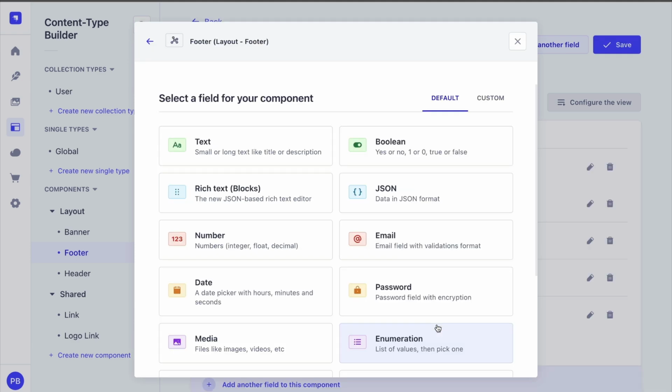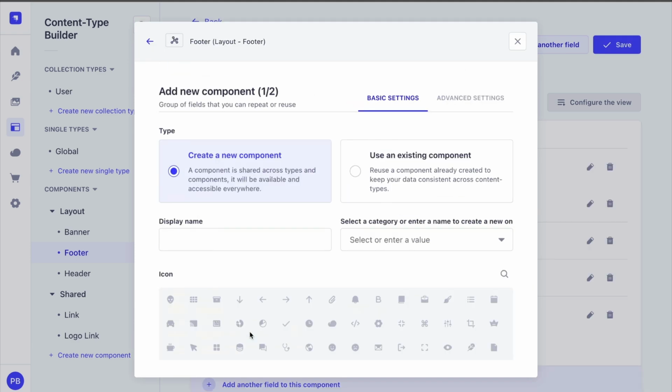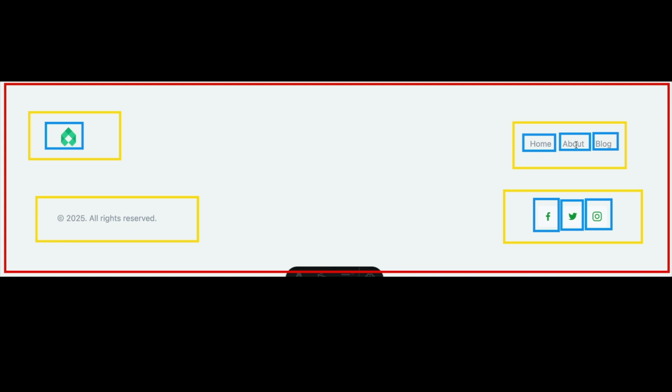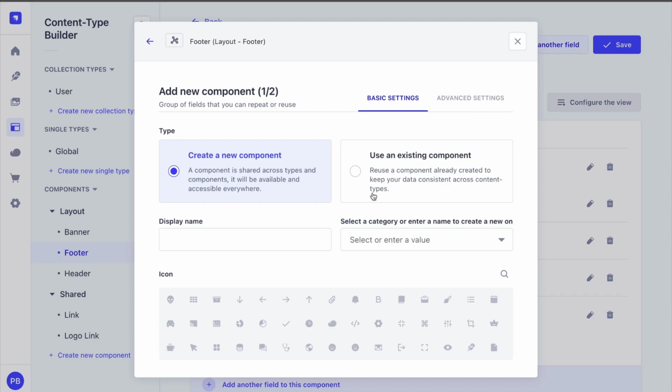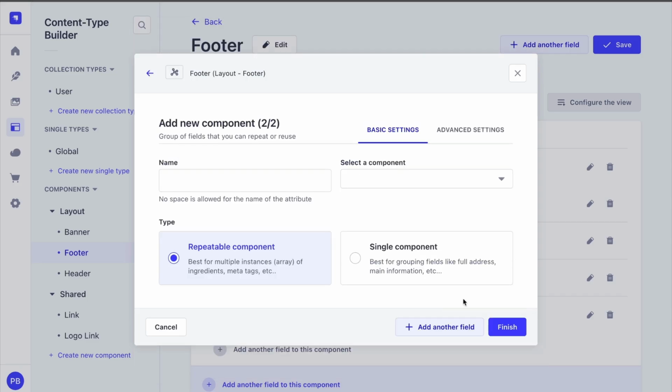Let's add another field. It's going to be a component. This is going to represent our nav items here. So use existing component, select component. Let's add our links. It's going to be repeatable, and we're going to call this nav items.